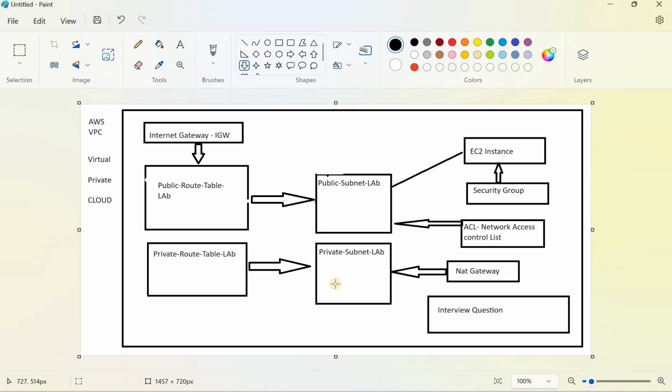What is the difference between public and private subnets? The public subnet has internet access. How? Because the public subnet is attached with the public route table, and the public route table has an entry for the internet gateway. I will show you. We also have a private route table. We attach the private route table with the private subnet, and it doesn't have any internet gateway entry.